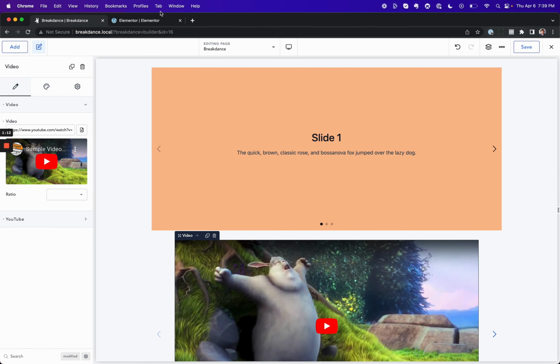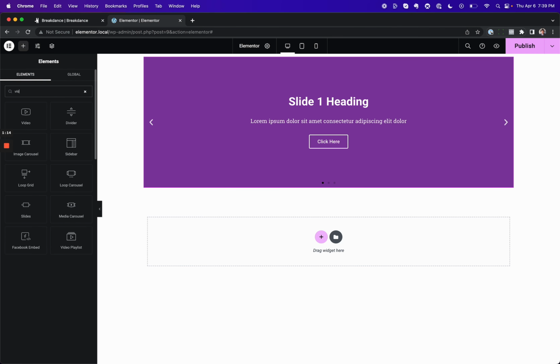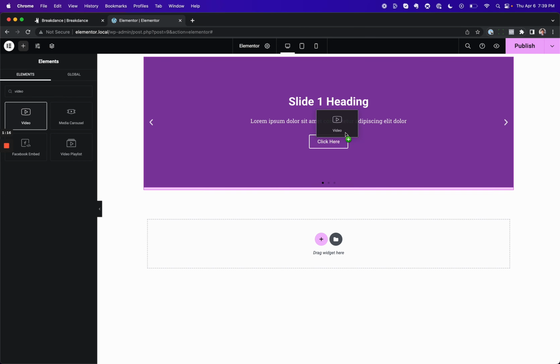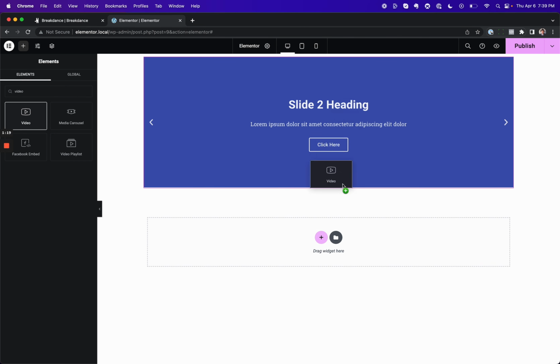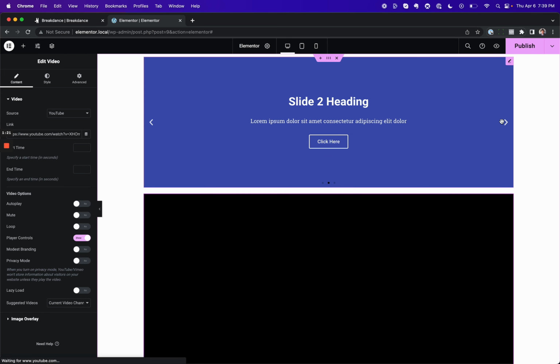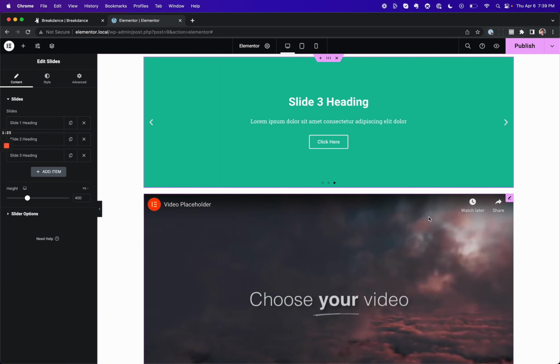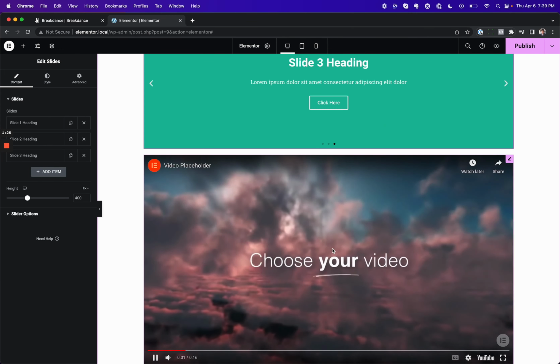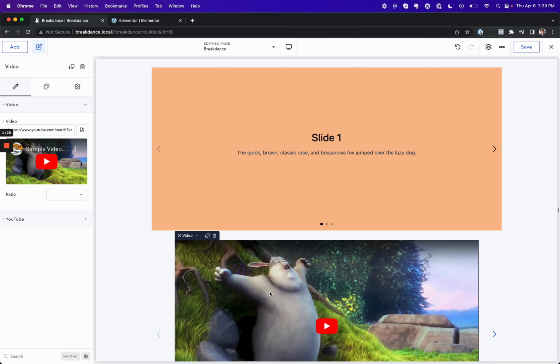You can't do that with the basic slider, and you can't do it in Elementor. For example, if I try to add an element inside the slide, you can't drag an element inside the slide. You can drag an element onto the page, but not inside the slider. So that's a big advantage in terms of flexibility with Breakdance.